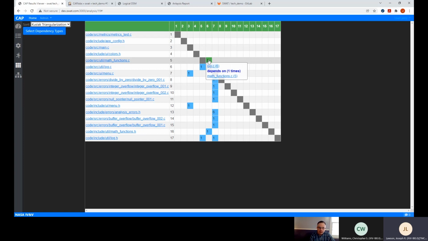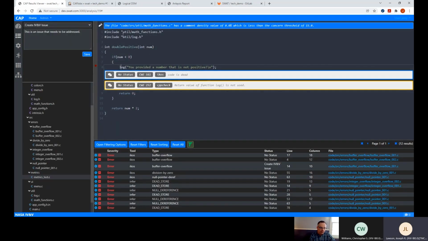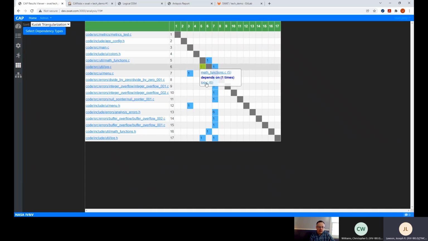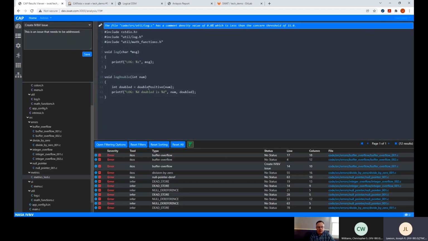So if I hover over this, we see that log.c depends on mathfunctions.c, and just below the diagonal, we see mathfunctions.c depends on log.c. So what you can do in CAP is click on those to navigate to the code. If I click mathfunctions.c, we'll go to the source code. We see that mathfunctions.c has a function called double positive that calls the log function. If we go back to the DSM and look at log.c, we see it has a function that calls the same double positive function from mathfunctions.c. So we know that there's a cyclic dependency there, which is generally not a good thing. So this is an area where you might want to refactor your source code.